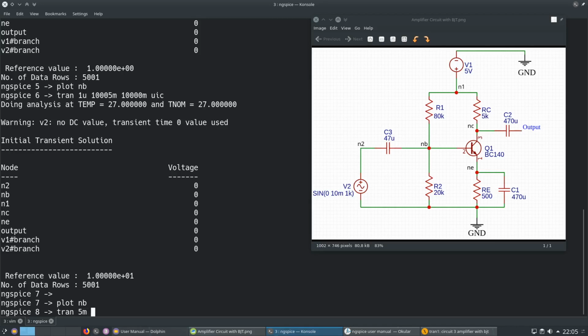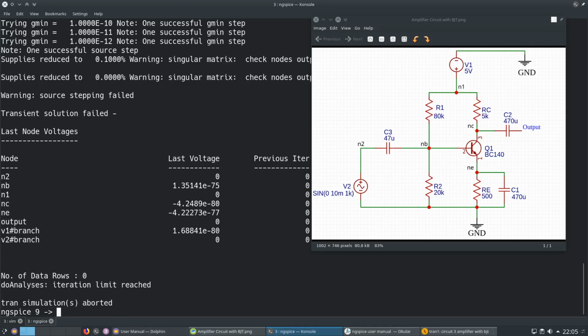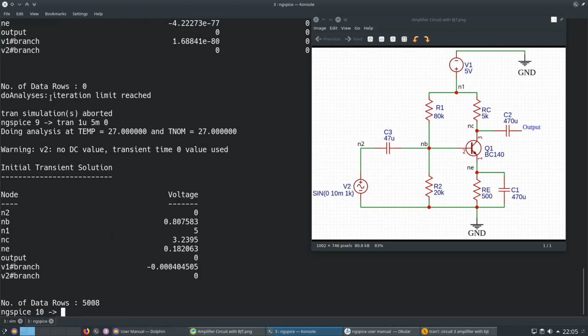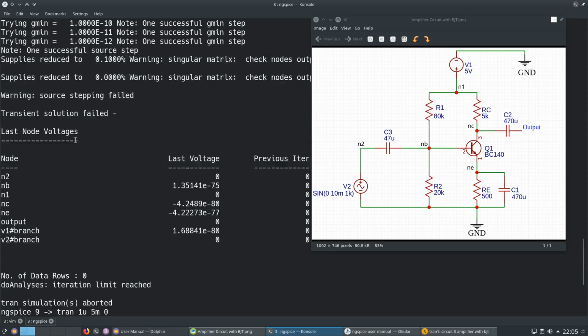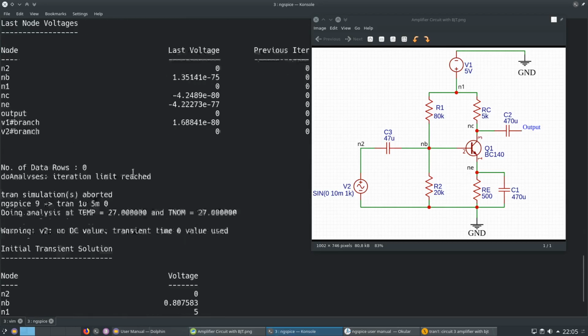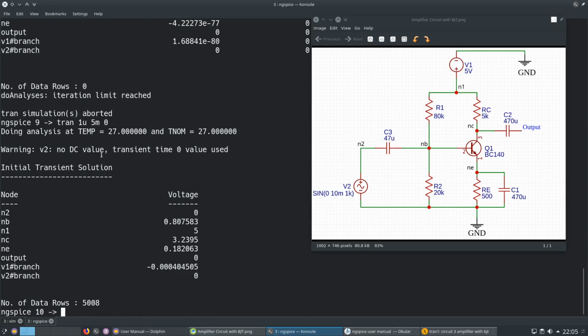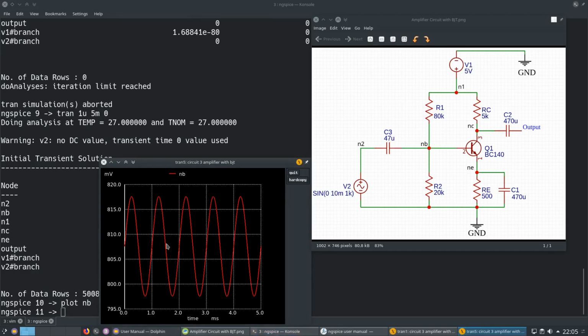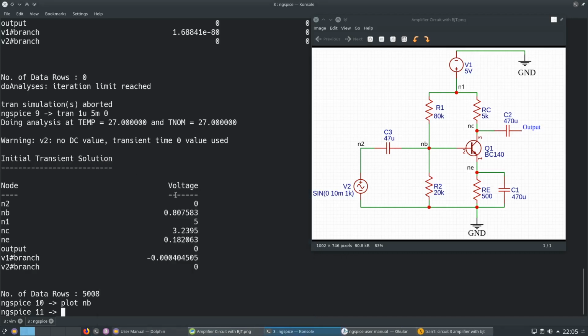Let's do 5 milli 5 milli 0. And it gives an error. I tried again and it captures data. When I first hit enter, it gives me an error, and I tried it again and it makes the analysis. So let's plot NB again, and we can see this is the value when this capacitor is being charged. So let's have a look at the output.